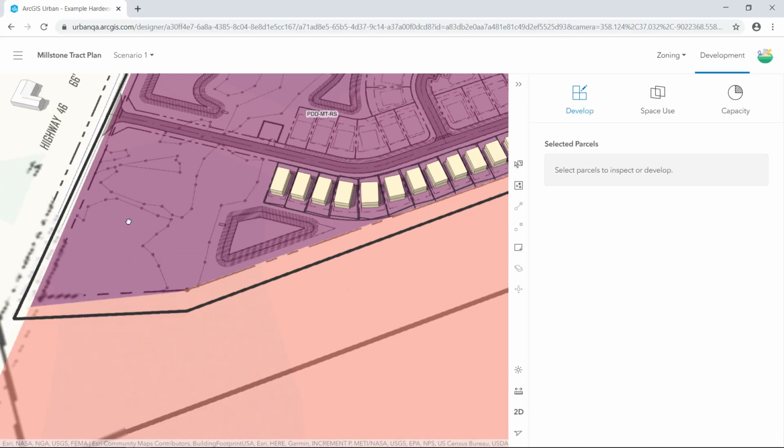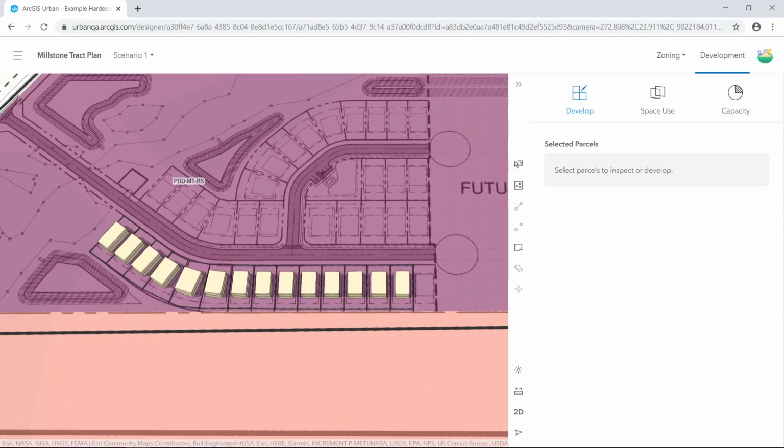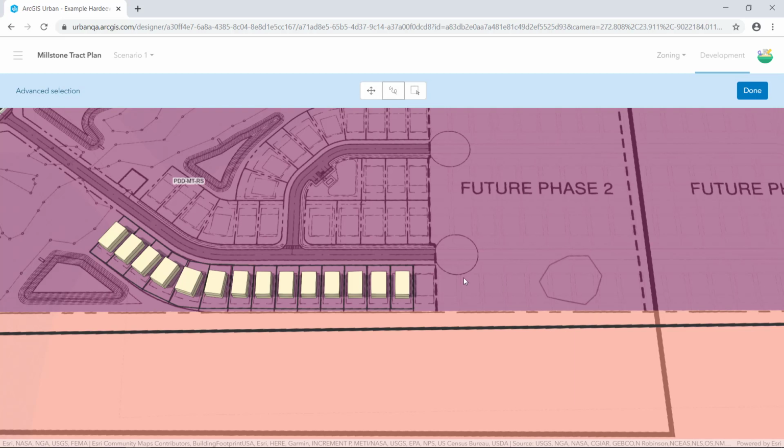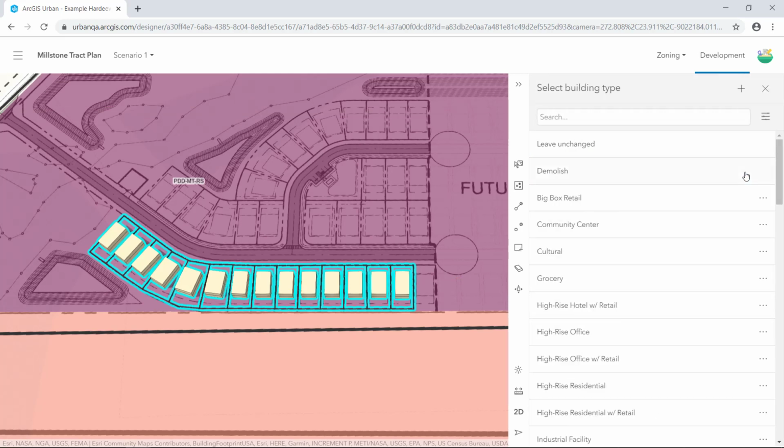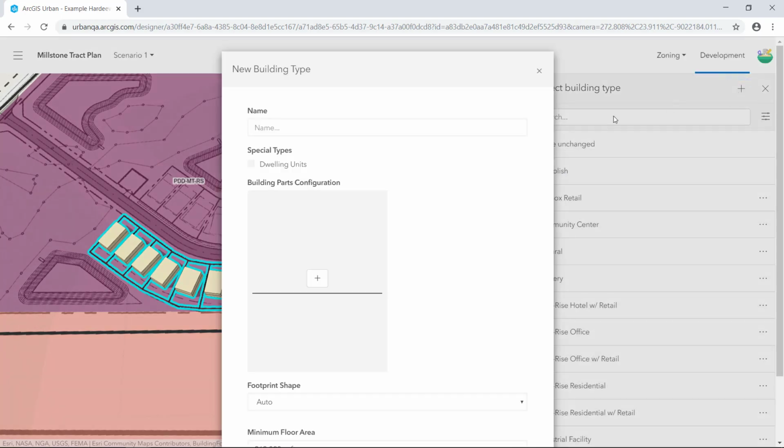Adjust the view so you can clearly see the plan area. Use the selection tools to select the parcels you'd like to develop. Click Done to return to the Development side panel. Click Modify to open the Building Type panel. To create a new building type, click the Add button at the top of the panel.